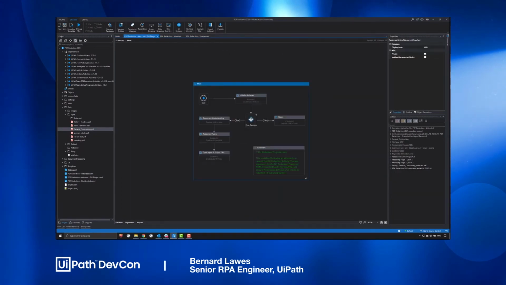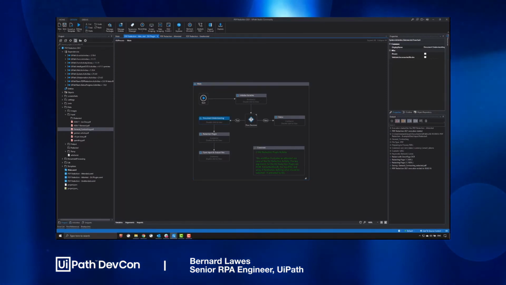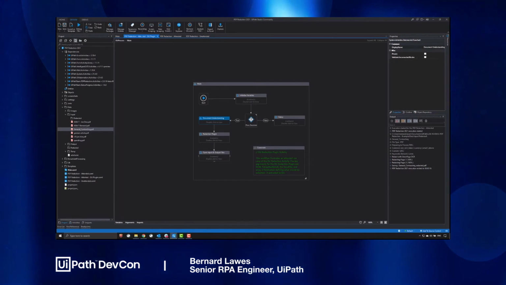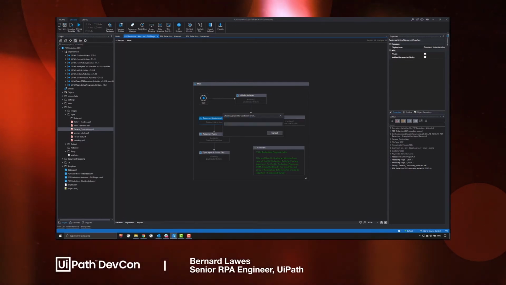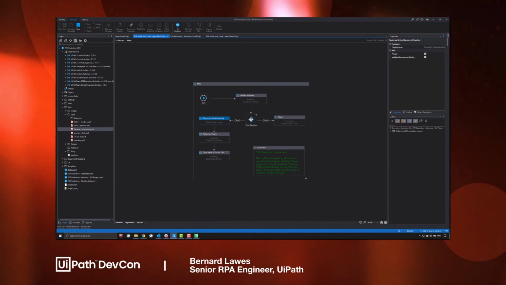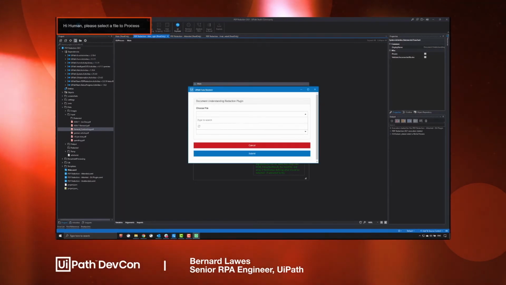But what if I wanted to redact very specific information? This is where I would use document understanding. So what will happen is first it'll go through document understanding, then it'll go through redaction, and finally it'll open the result so we can view the result. Again, I've created an attended scenario so that you can see the robot in action. We first choose the file, and we choose what we want to do with the file, in this case, to redact.